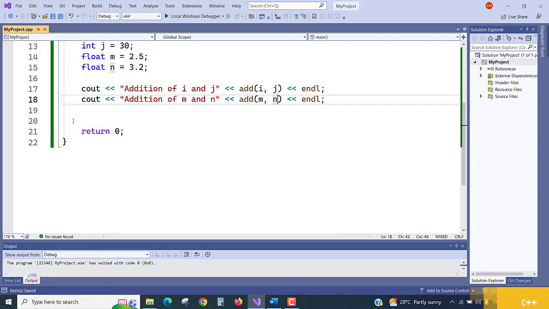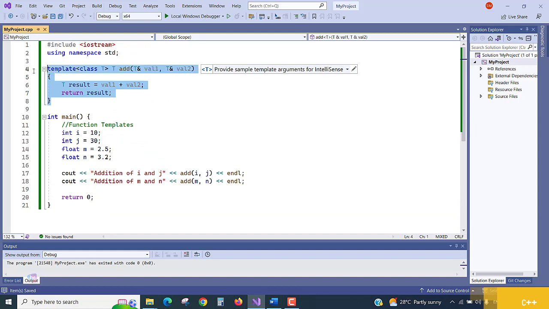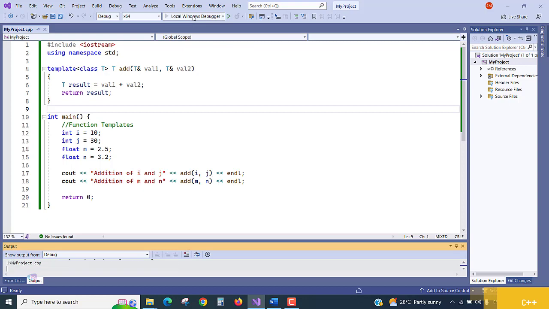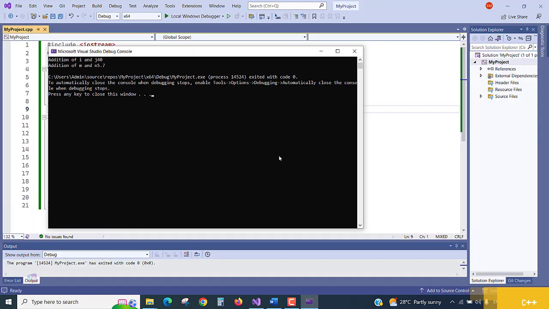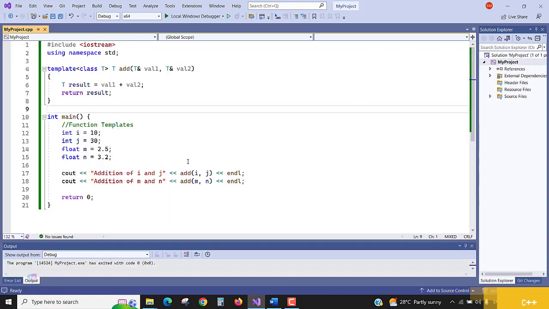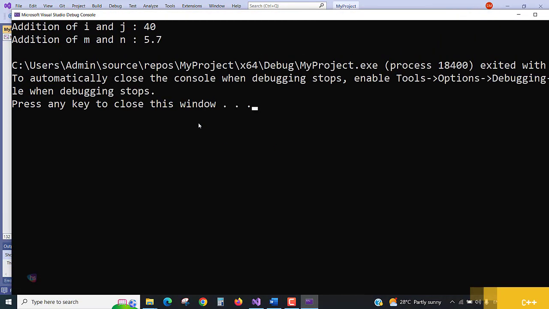Here we go, this is how we deal with the class template. In the same way, there is not much difference. You have to concentrate more on the declaration of the syntax, that's it. The rest of the things are all the same, how we deal with structures and with class objects like functions. So the addition of this one: i and j is 40, and m and n is 5.7. If you want, you can print space colon space. Now save it. If you change the values, you will get the addition of these two things: the addition of i and j, and the addition of m and n.